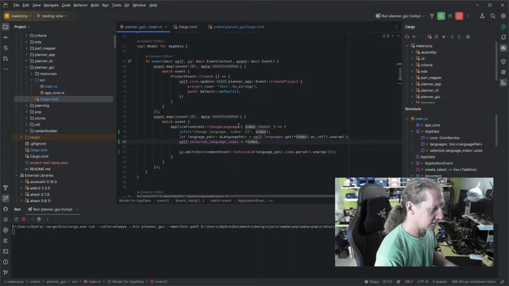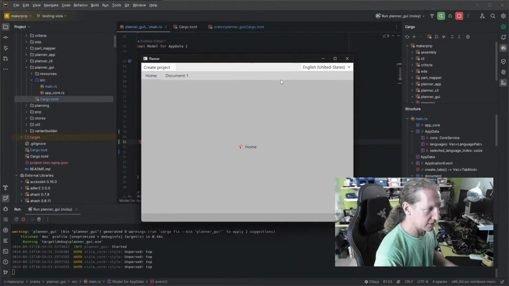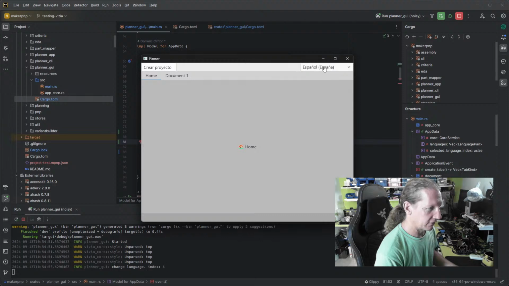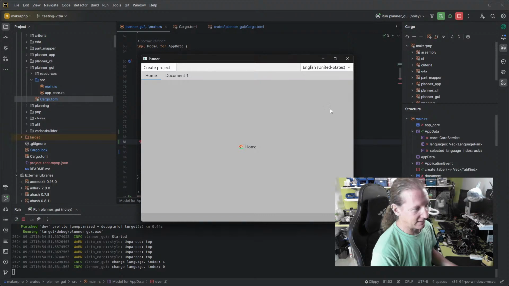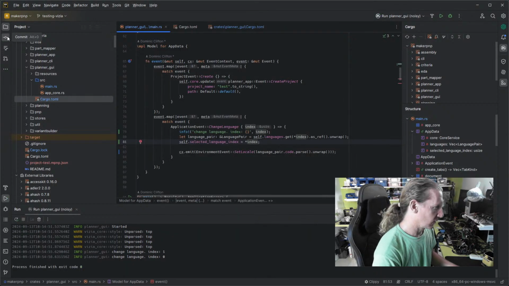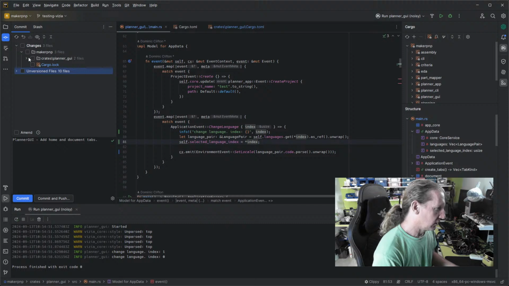Okay, maybe it'll work now. What do we think? I'm feeling like it might actually work now. Okay, Spanish. Oh, look, it works. United States. Hey, we fixed it. Okay, cool. Changes.